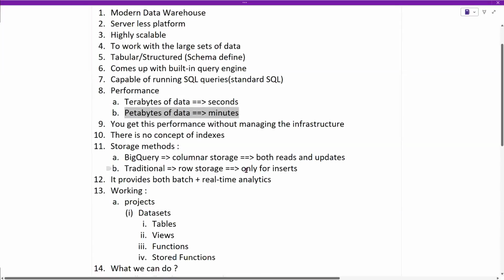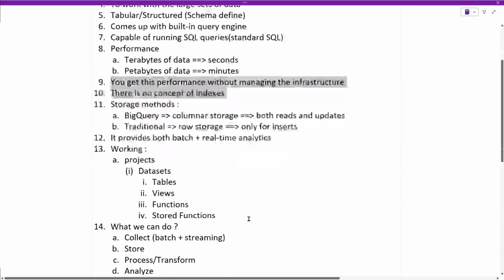See, you are talking about petabytes of data. It's not about GBs. We're not talking about gigabytes of data, sir. It is the next level, that is terabytes and petabytes. When you deal with terabytes and petabytes of data, you call the data big data, right? Whenever you're dealing with big data, it is a matter of minutes or seconds only. And you get this performance without managing the infrastructure, without creating any indexes.